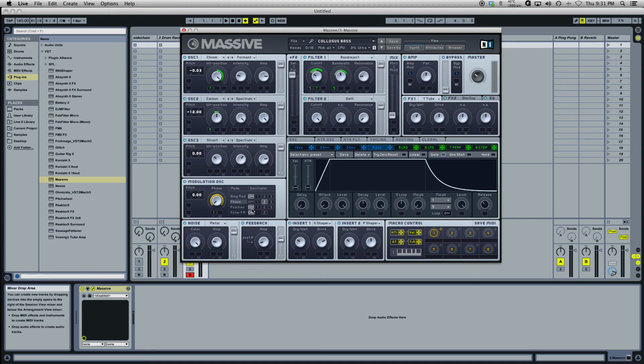So, now we go to the filters? Do you talk about both the inserts? Yes. Let me do it. Okay, here we go.